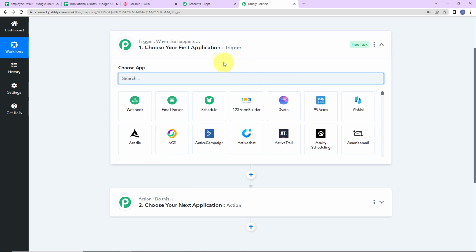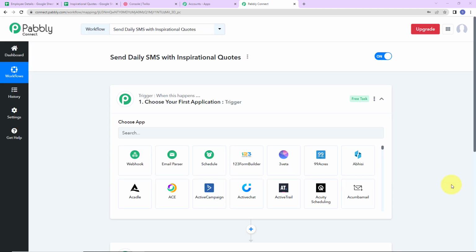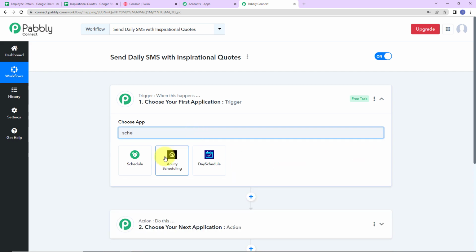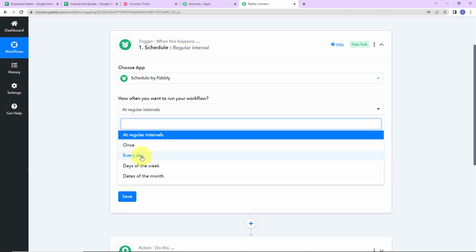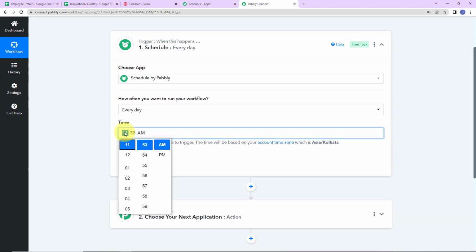Now, I want to send daily SMS with random inspirational quotes to my customers, which means that my workflow is going to run every day at a particular time. So, I'm going to use a feature by Pabbly which is Schedule. Let's click on this. And now, how often do I want my workflow to run? It is going to be every day. Now, let's say the time is 10 a.m. So, I'm going to select 10, yes, and here it is 10 a.m.